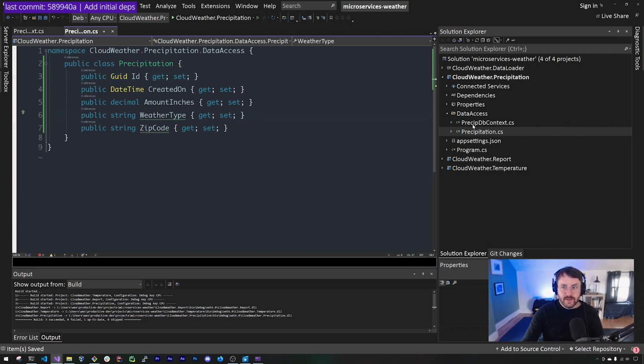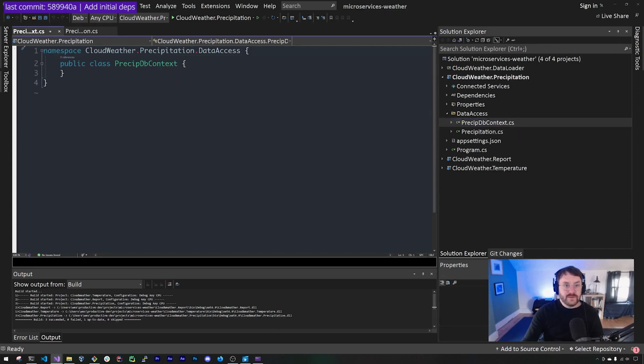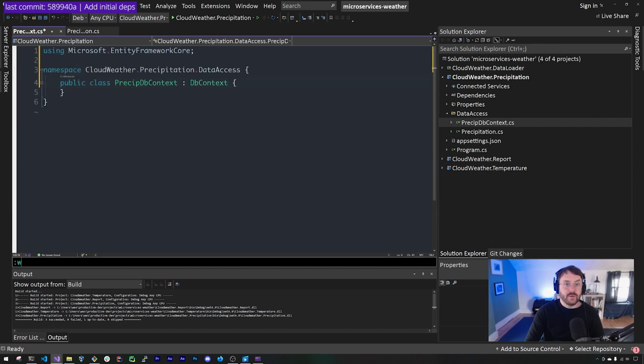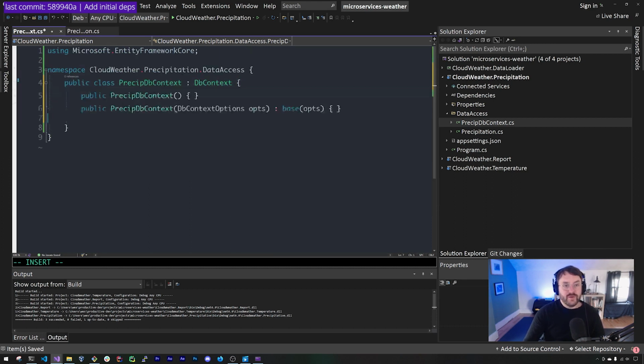Okay, so now let's take a look at our DbContext. First of all, we need to extend DbContext here, which is coming from Microsoft Entity Framework Core. Then we're going to create two constructors here, a parameterless constructor, as well as a constructor that takes an instance of a DbContext options object and passes that to the base class DbContext. And then we're going to create our DbSet of type precipitation.